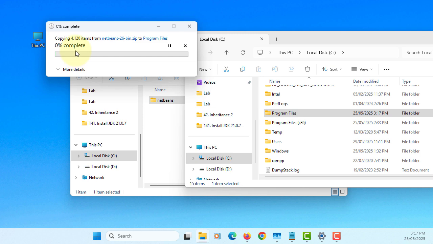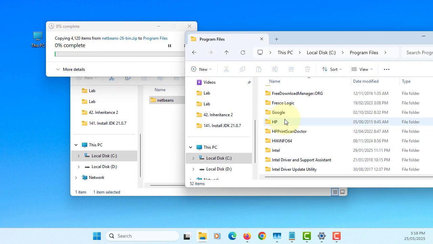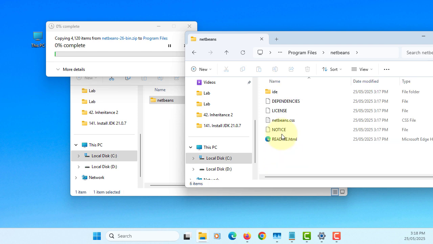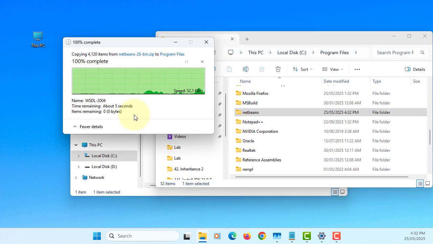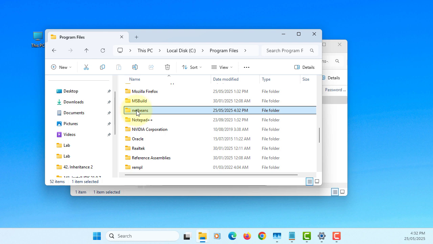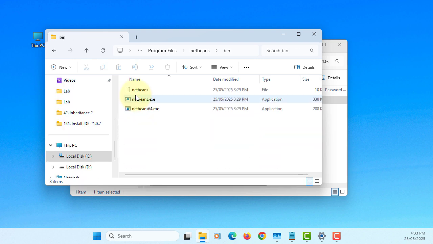So if you look at here, let's say Program Files, it's alphabetic order, NetBeans. Okay, this is the one. And it's coming down here. So we wait and see. Only 1%. Okay, it's done. NetBeans. Let's go to binary.